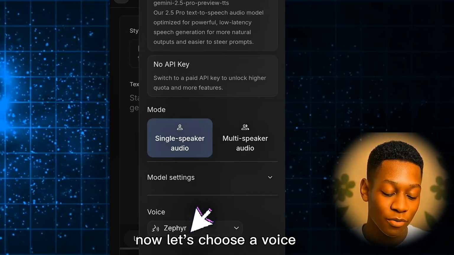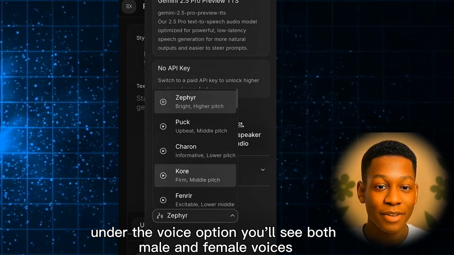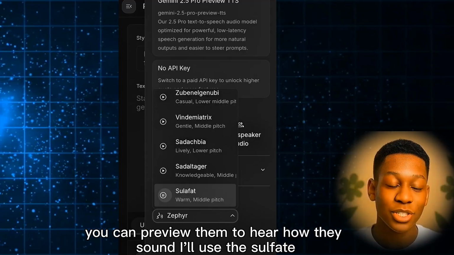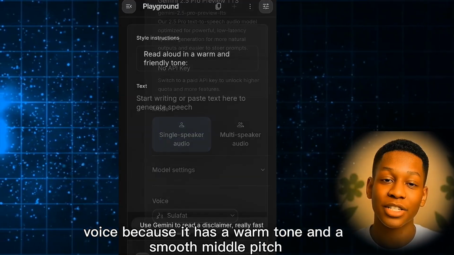Now let's choose a voice. Under the voice option, you'll see both male and female voices. You can preview them to hear how they sound. I'll use the Sulafat voice because it has a warm tone and a smooth middle pitch.